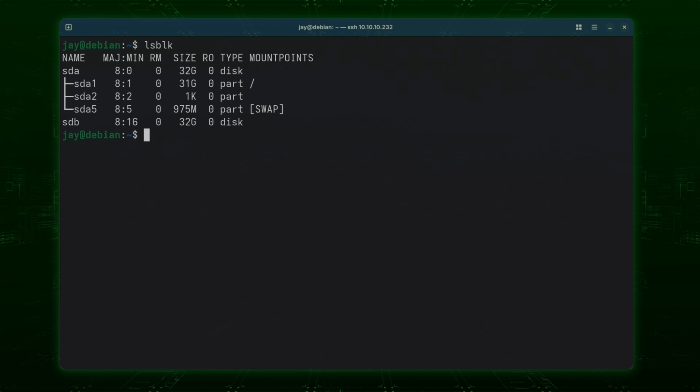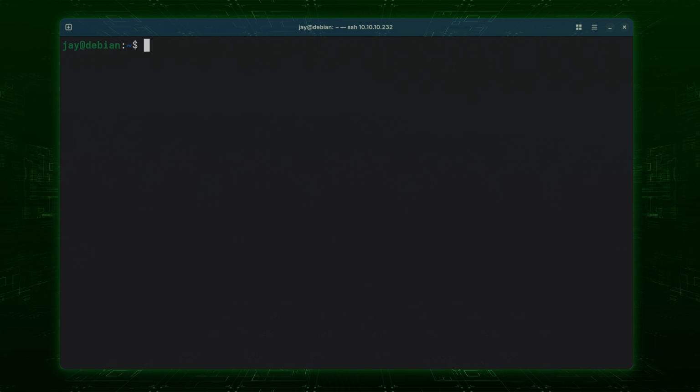Anyway, we see that the disk that I want to work with, my secondary disk, is SDB, so we're going to work with that one. And the first thing we need to do is set up one or more partitions on the disk we plan on using. Of course, you could create additional partitions, but I'm going to keep it simple and have just one partition on this particular drive.